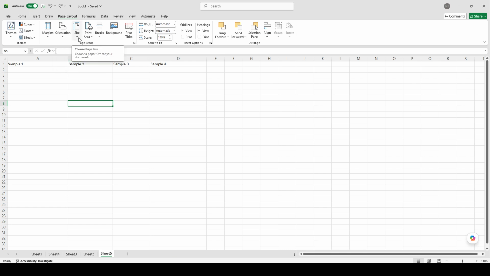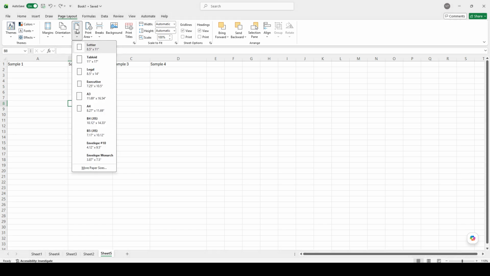Next, find the Page Setup group in the ribbon. Inside that section, click the Size button. This will open a drop-down list of available paper sizes that Excel supports for your current printer and document settings. Take your time here because the list can include several different formats.